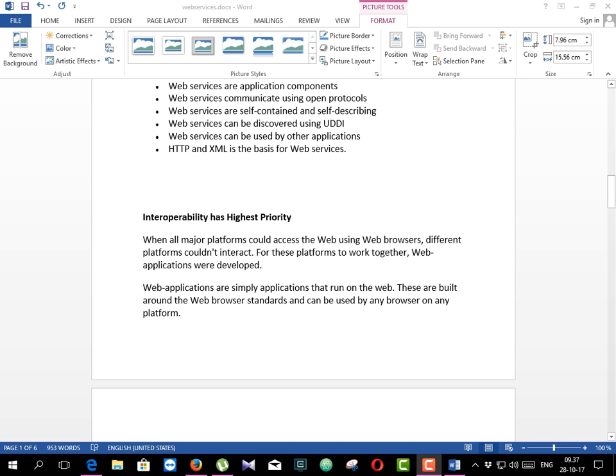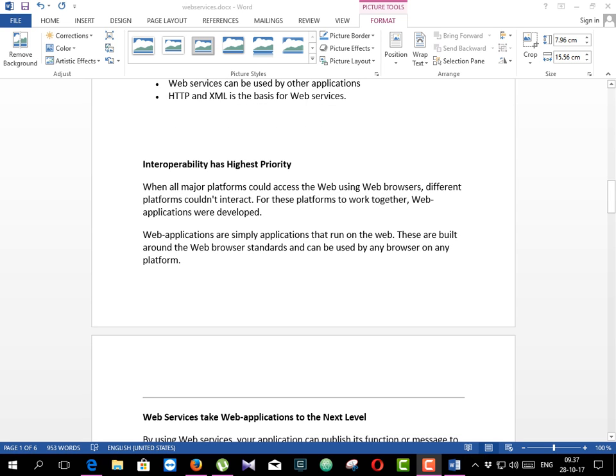Now let's talk about the interoperability of web services. For web services, interoperability has the highest priority. When all major platforms could access the web using a web browser, different platforms still could not interact. For these platforms to work together, web applications were developed. Web applications are simply applications that run on the web. They are built around the web browser standard and can be used by any browser on any platform.